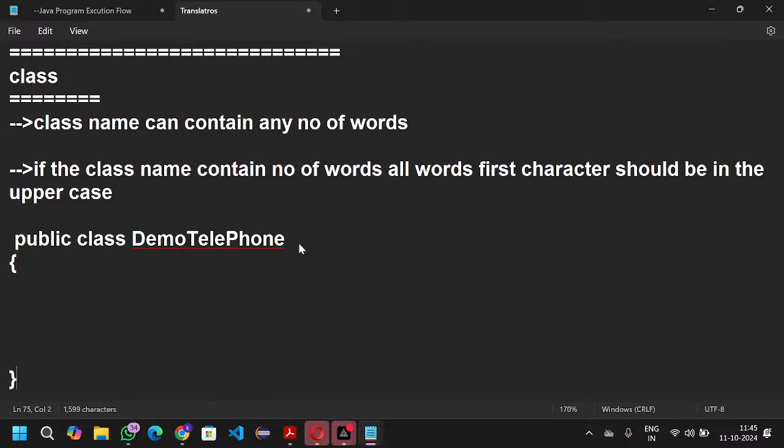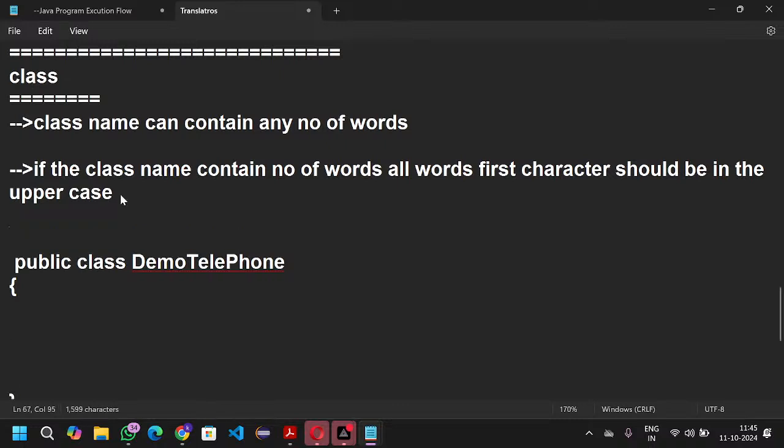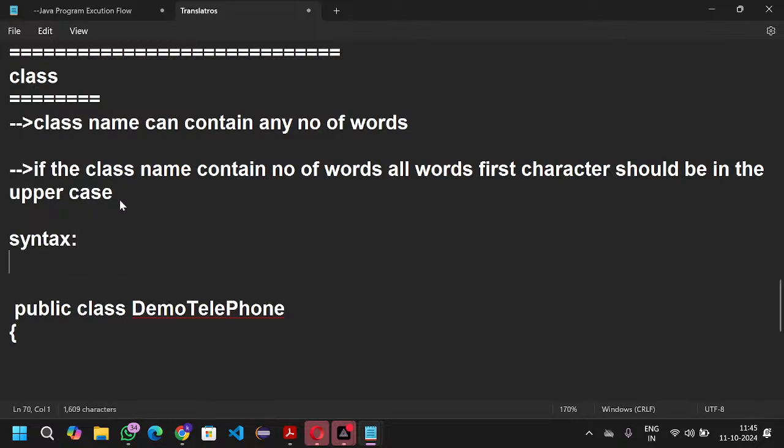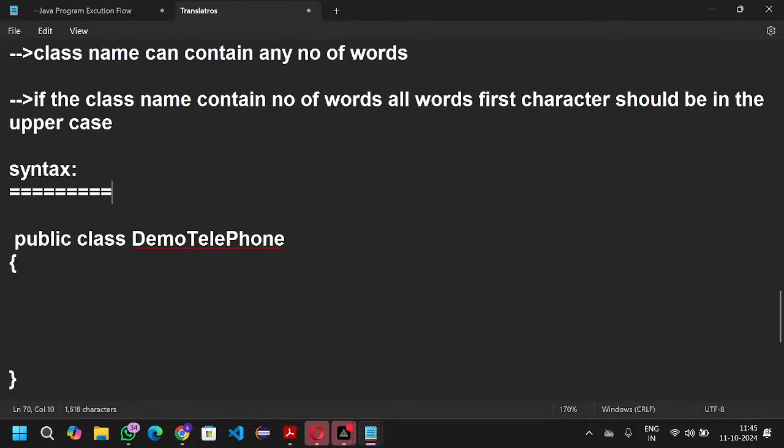So the naming convention should be taken like this. This is the syntax. Are you clear with my points? Public class DemoTelephone. If the class name contains a number of words, the first character of every word should be in uppercase. That is the recommended approach.